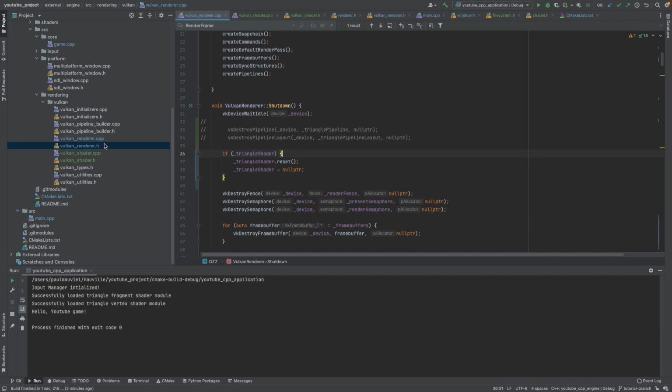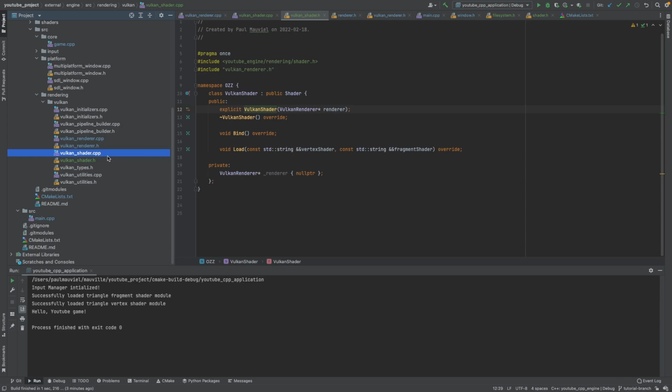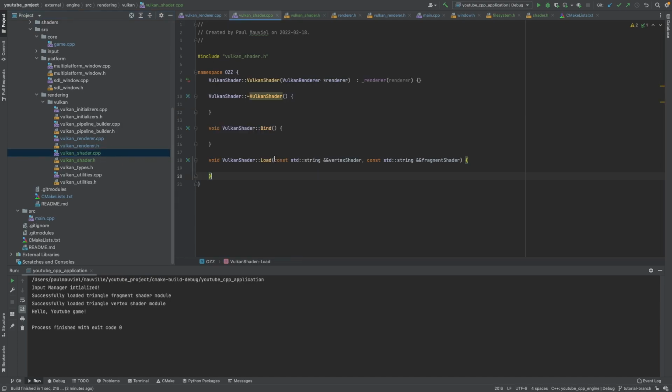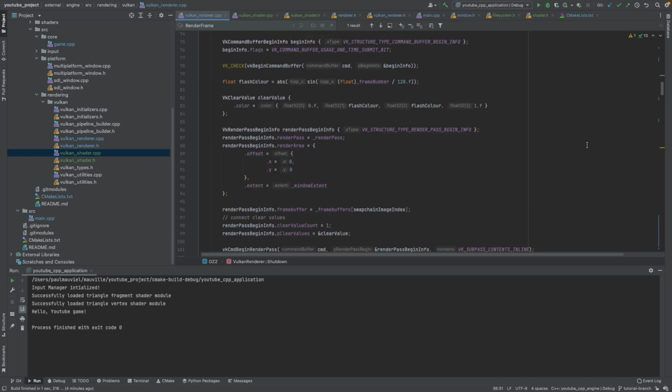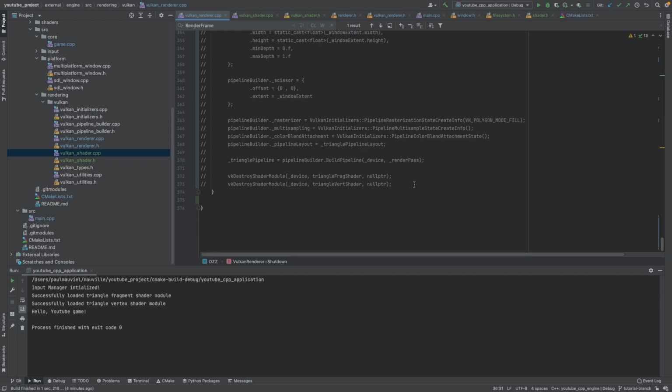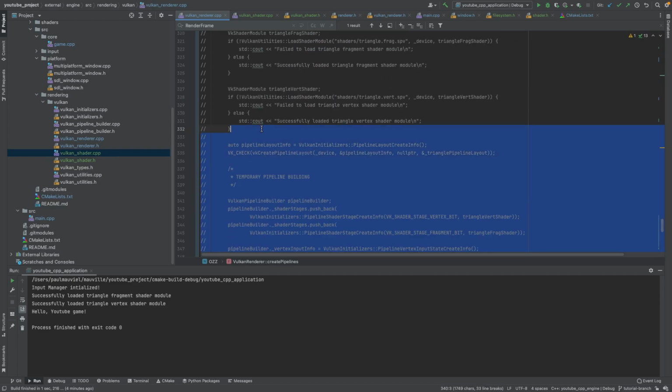So one by one, let's go to our Vulkan Shader and look at what we need to do. We'll start with the loading code. The loading code is literally going to be mostly the code that we commented out down here. So let's just copy paste all of this inside.